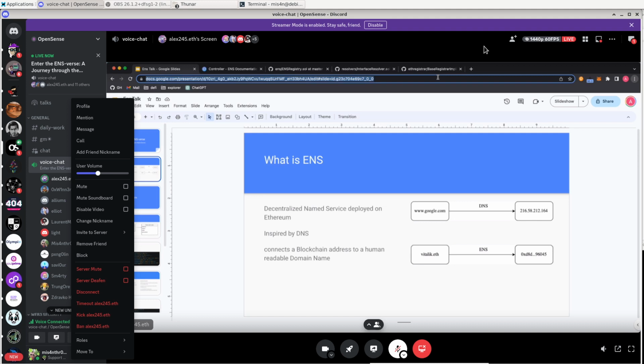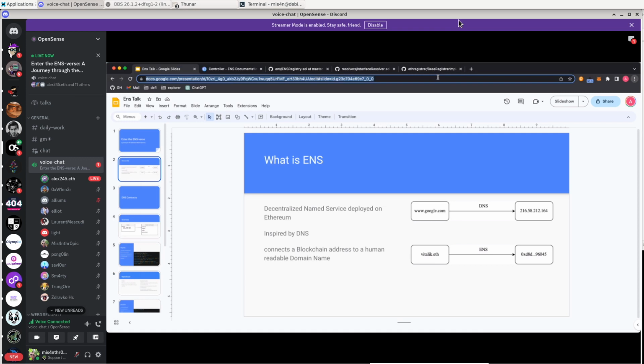ENS has the same purpose. It links a domain name that is human friendly to read to a cryptic blockchain address. For example, vitalik.eth can be resolved to this particular address, which is the address Vitalik himself controls. As I said, it's a completely decentralized name service and it's deployed on Ethereum mainnet, so it is built with Ethereum smart contracts. And today we learn which components this protocol contains and how these smart contracts look like.